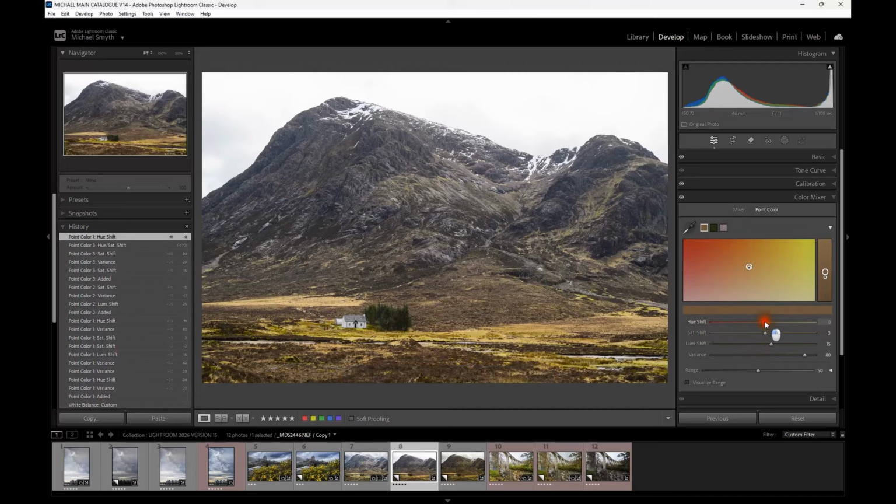away from this browny color more into a greeny color, and then we have this variance slider, and if I reset that, what we're going to try and do is... I've moved all of those browny colors into more of a green, but it looks now a little bit overall green.